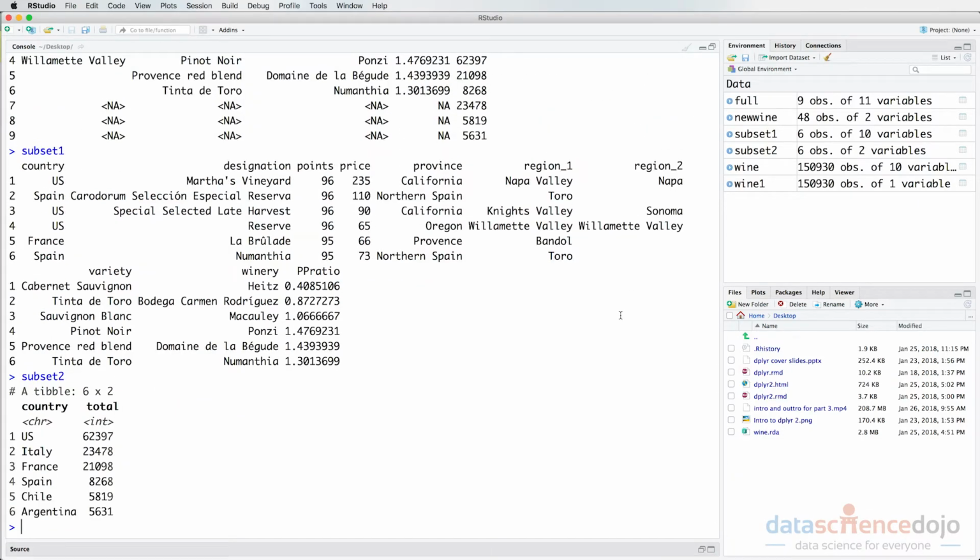So you see that subset 1 only has 3 unique values for country, whereas subset 2 has, not surprisingly, 6 because we grouped by country. So when we do a full join, the result is going to include all these rows. And remember that the columns have to have the exact same name. So in subset 1, it's called country, and that's the exact same name in subset 2 as well.